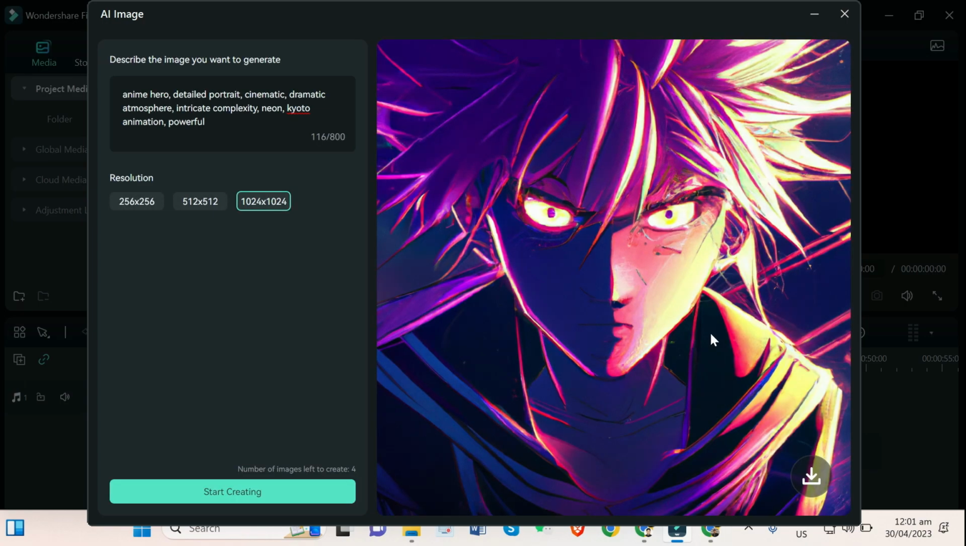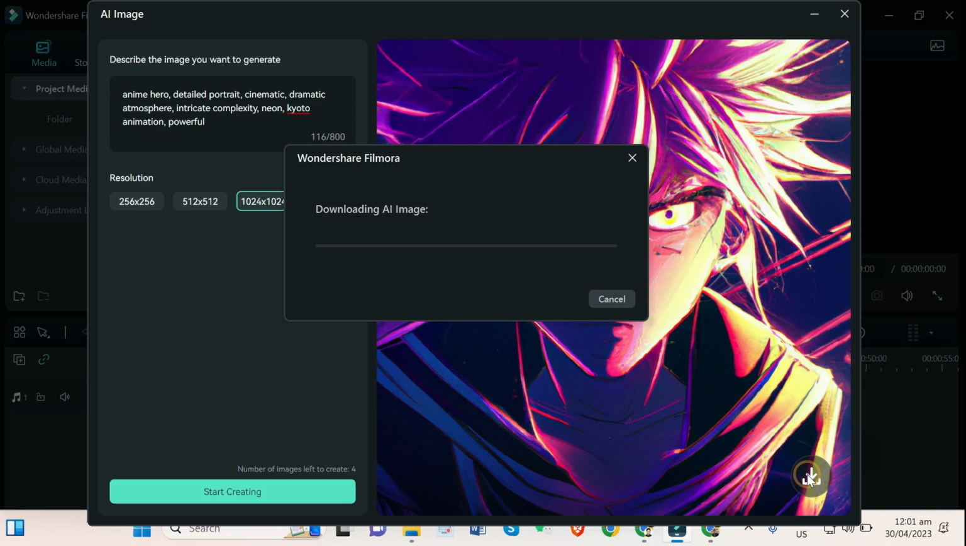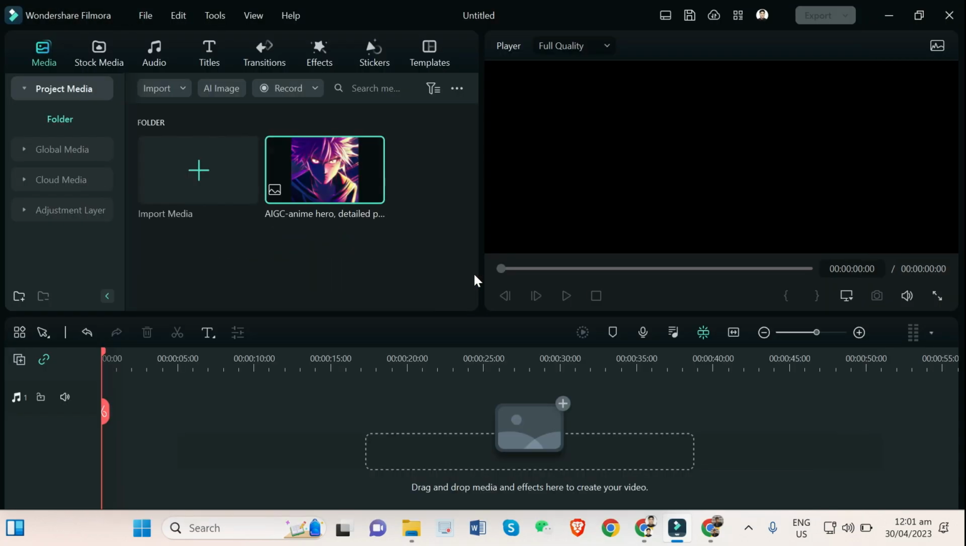Would you look at that? Just like what I am imagining. Very cool animation. At this moment, you can now download the generated image of AI. You can now use it for your current project or future content.